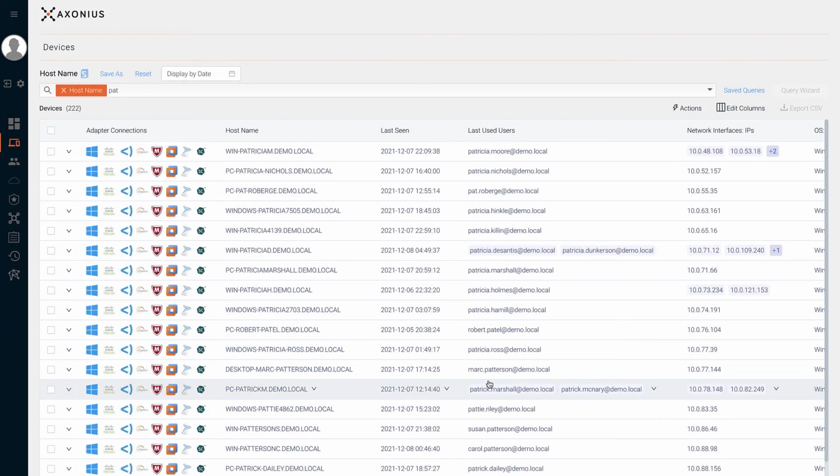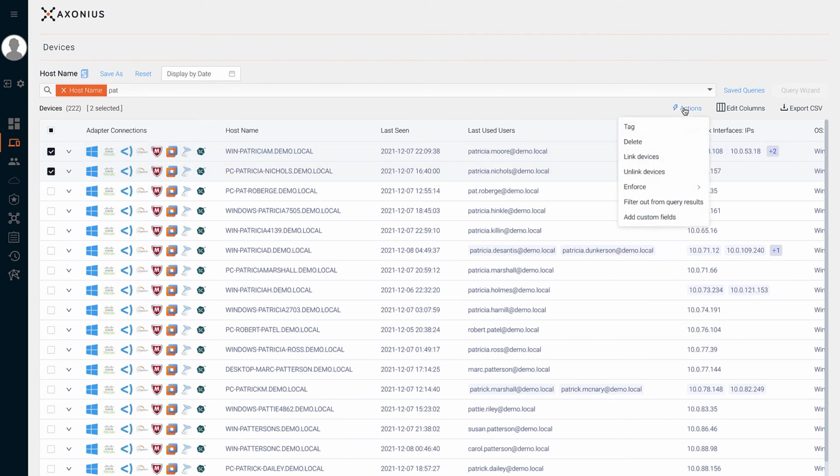Then hit export. To perform a single or bulk action on devices within the table, you can start by selecting the devices of interest, clicking on actions, and performing an action. Just a few examples of the actions that you can perform are adding tags, linking and unlinking devices, creating an enforcement, deleting devices, filtering out query results, and adding custom fields. There's a few points to mention on deleting and linking and unlinking devices.